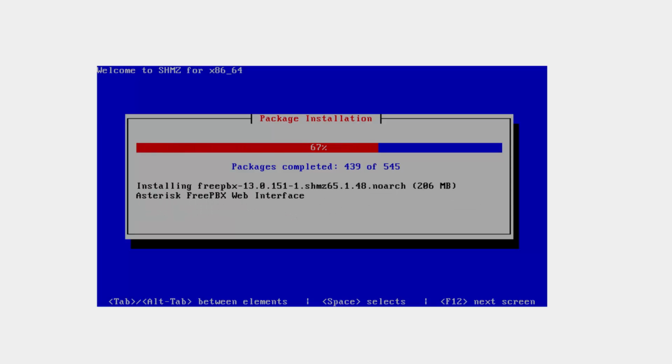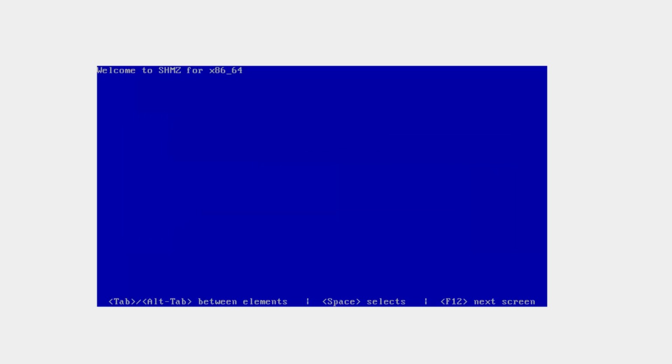And here you'll see it hangs at 67%. That's normal for me. I've installed this a few times. It almost always does that. It seriously hangs here for like half of the installation time, so don't freak out if that happens.